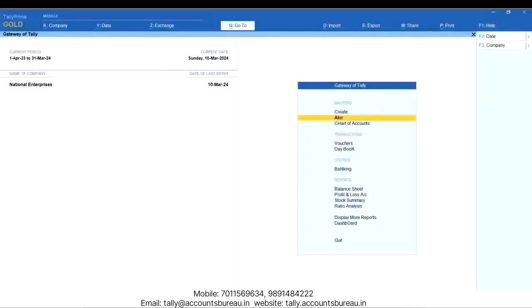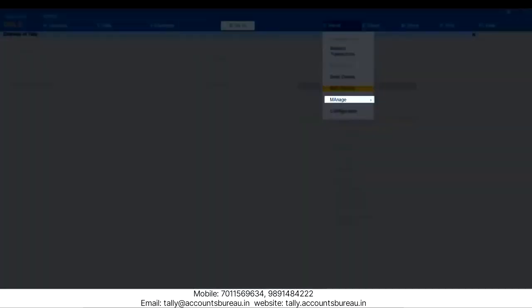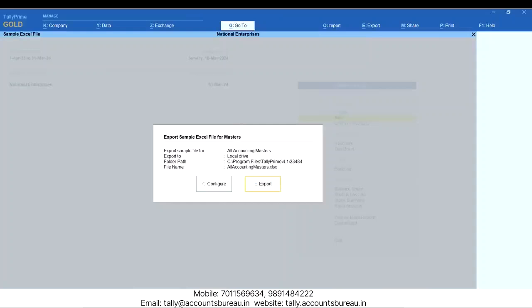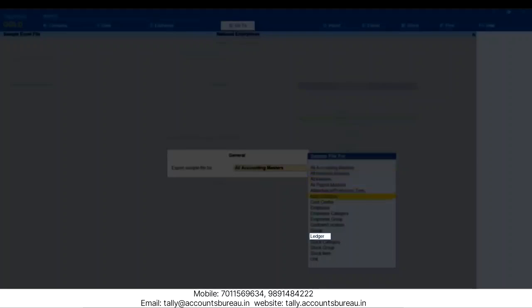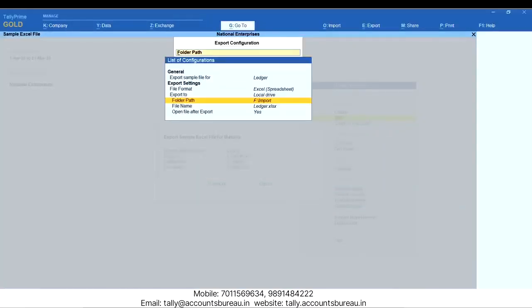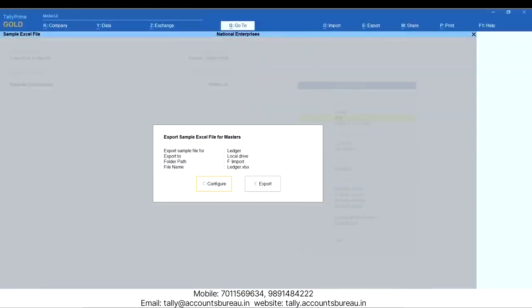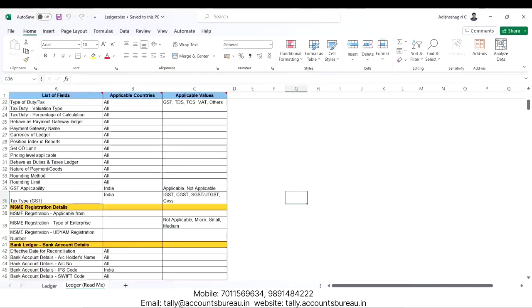To export the default template, press Alt+O, Import. Select Manage, Sample Excel File and Masters. In the Sample Excel File screen, click Configure. In the Export Sample File for option, select the ledger from the list in order to export the template for only ledgers. Specify the folder path where you want to export the sample template. Press Ctrl+A to save the changes. Press E Export. The sample template is exported and opened.